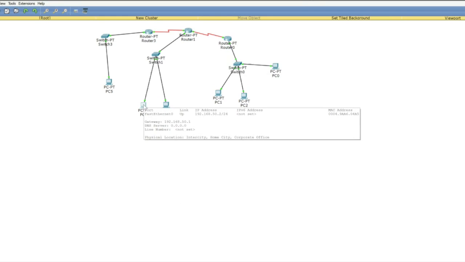And for PC4, I set up the IP address as 192.168.50.2, and after that we were able to ping successfully around the topology.